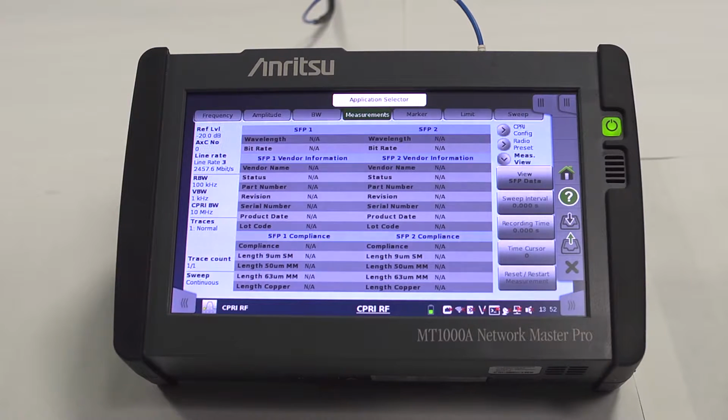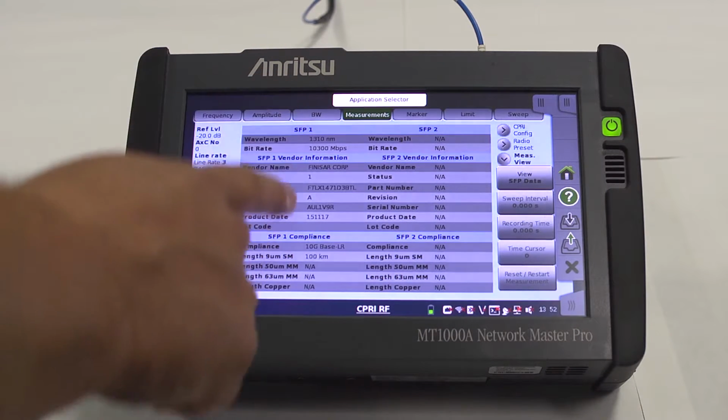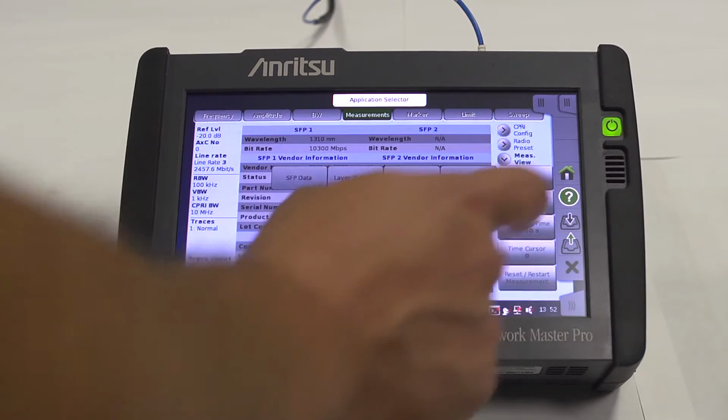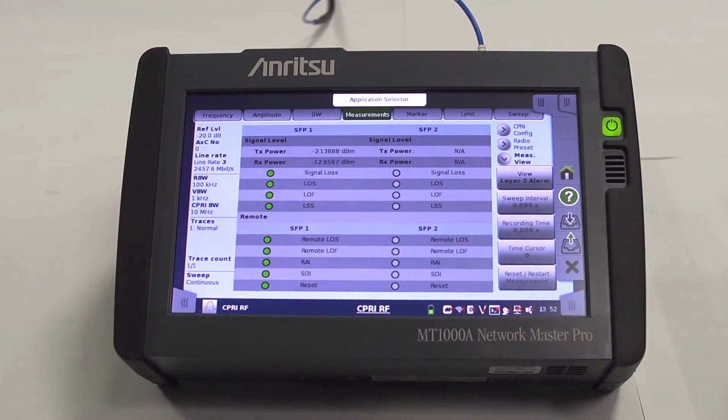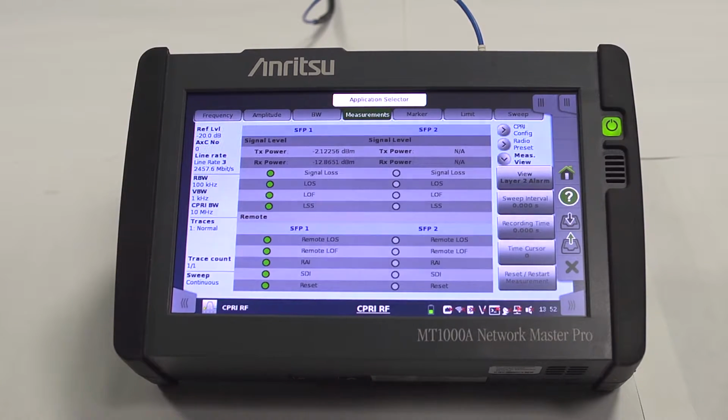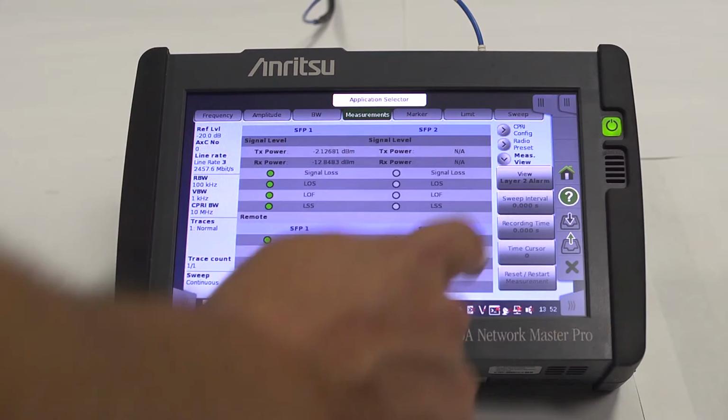So this is actually the SFP that is installed in the unit. So as you can see, in port 1, which I'm using, it shows that information. My layer 2 alarms, you can see this is my connection. I'm all green, so loss of signal, loss of frame, loss of sync signal is up here. And then the remote, which are the alarms coming in from the radio head.